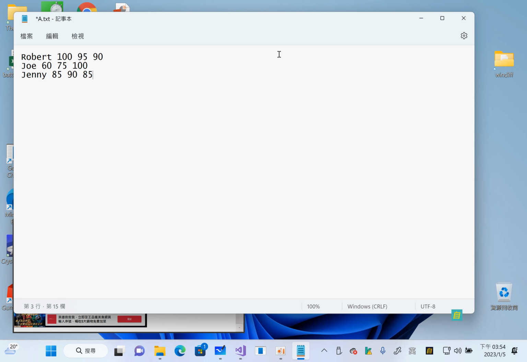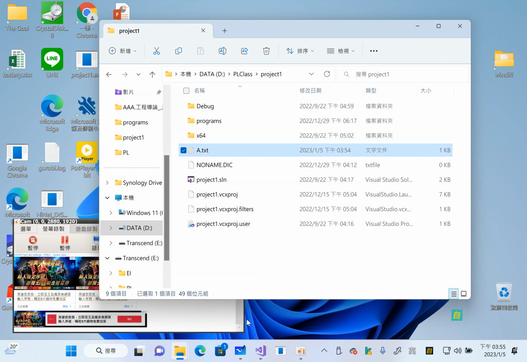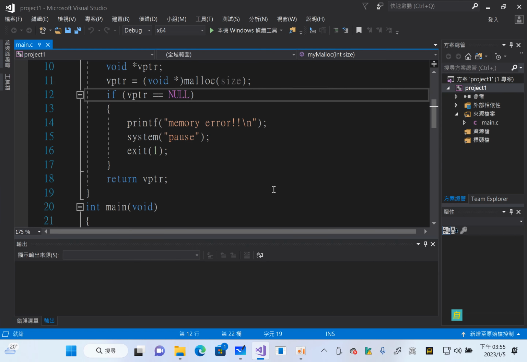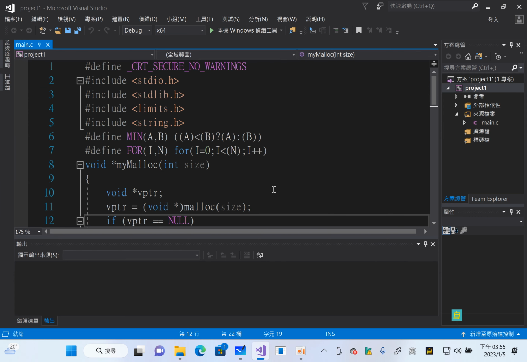A.txt contains 3 lines of information here. Now, we can save it. In our program, what we are going to do is open this text file called a.txt.